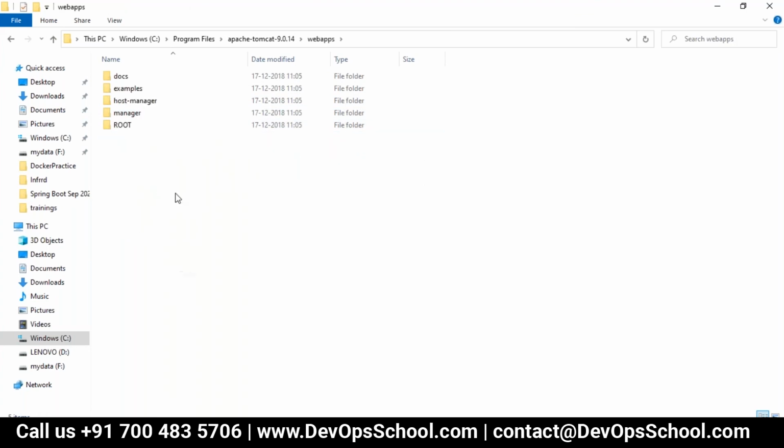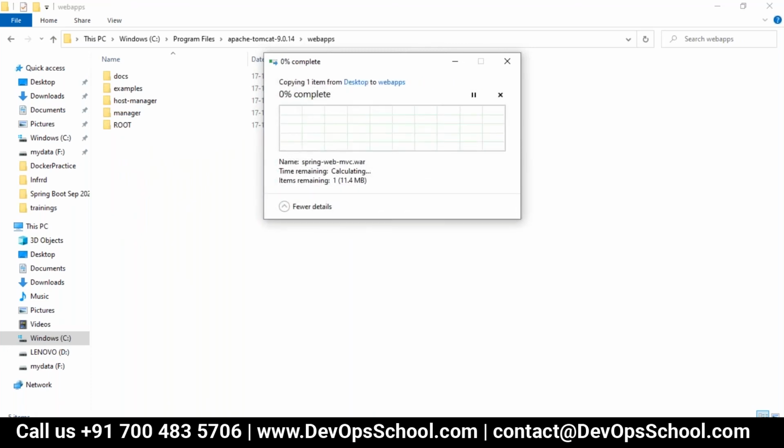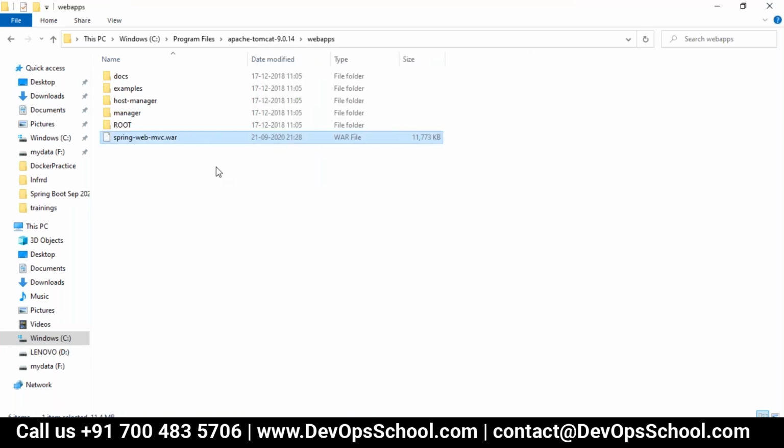I'll add the WAR file, then I can start my application server because it's a web application. And as it is a Spring Boot application, you don't need to deploy it, because it has an inbuilt Apache Tomcat. So you can just run it as a normal Java application also. With java -jar, you can make it as a JAR file, export it as a JAR file and run it.